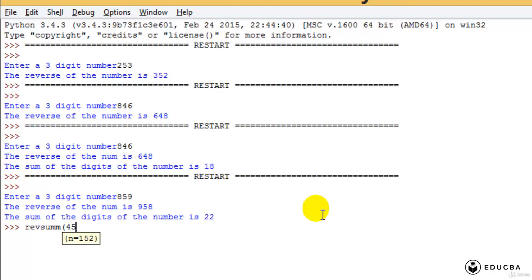What if I pass 459? It says 954 comma 18. It returns for me the reverse and the sum of digits.